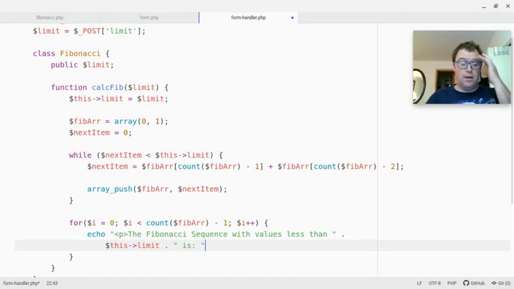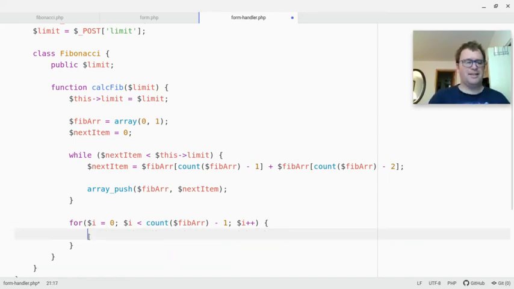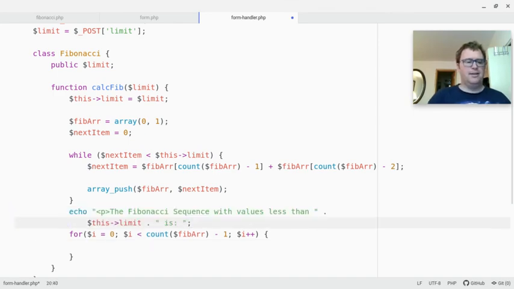Okay, so now actually, we want this above the for loop, because otherwise it's going to go through each time. So let me X that out, put that above here. Okay, sorry about that.